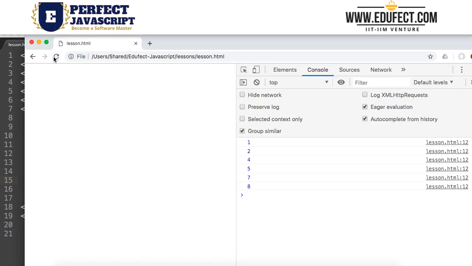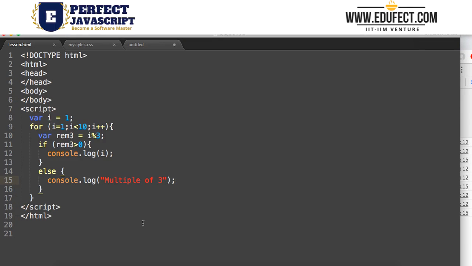Let's run it and check it. So what do we get? 1, 2, multiple of 3, 4, 5, multiple of 3, 7, 8, multiple of 3, and so on. So this is one way we have used if within a for loop. Let's look at another example.